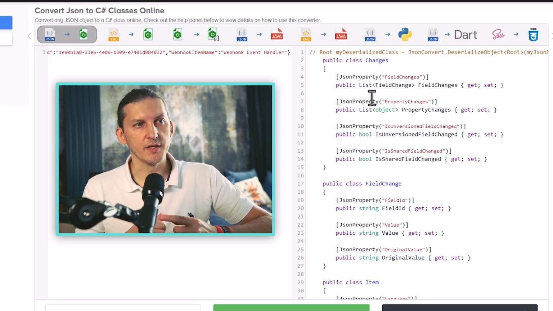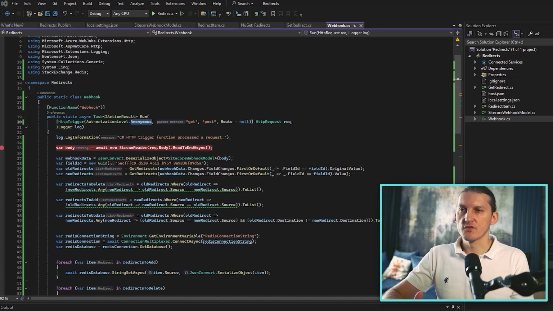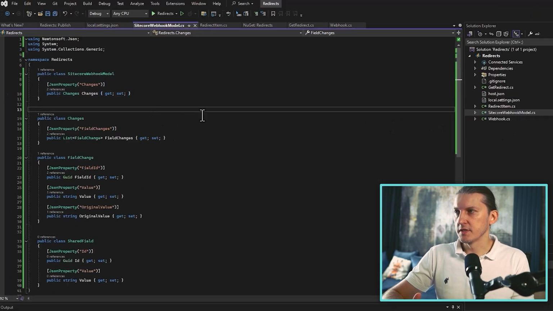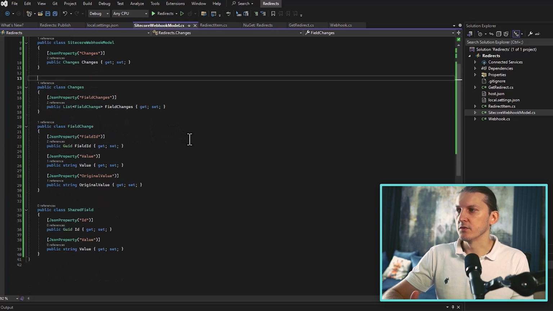that Sitecore is sending, map it to our classes, and we can more easily work with our properties, compare them, and update Redis. So this is my Azure Function implementation. I'll explain all the details of everything that I have here. We'll start from the Sitecore webhook model. This is the set of classes that I copied from the converter I showed you. I changed some names, I removed a couple of things to make it easier for me to read and only focus on the things and properties that I want. So I have all the structure of the JSON that Sitecore is sending.